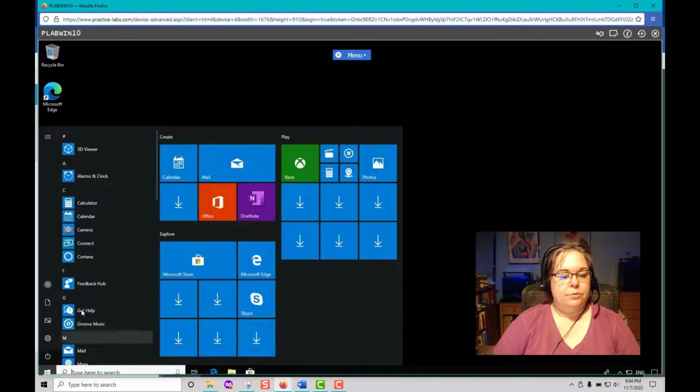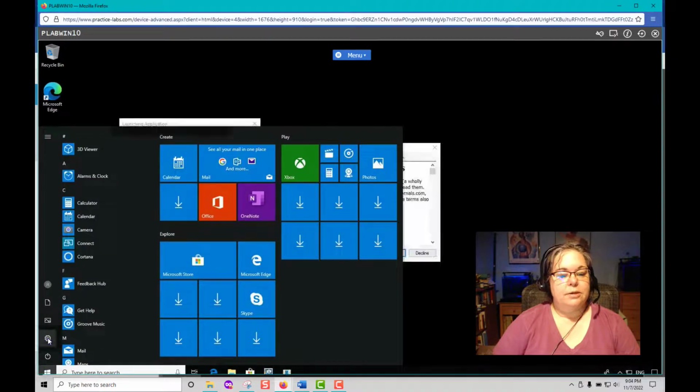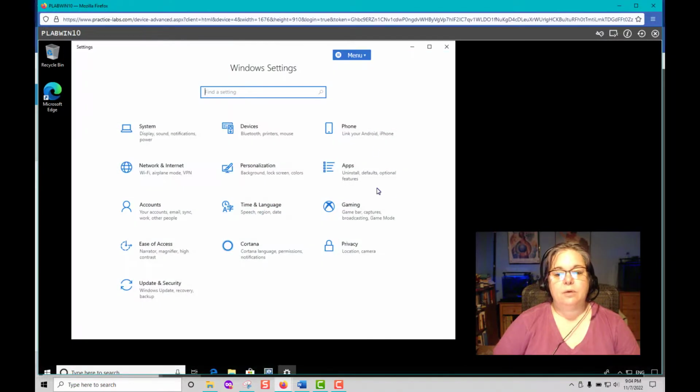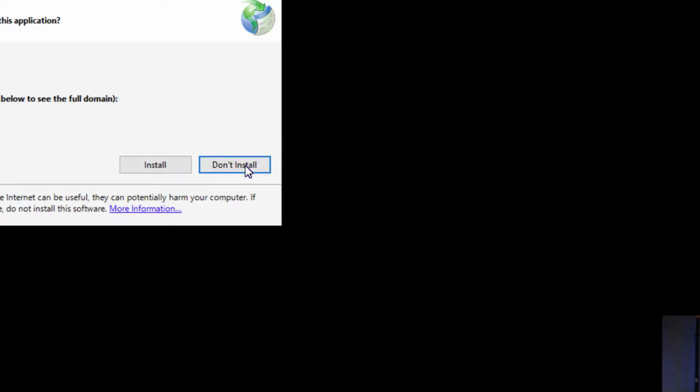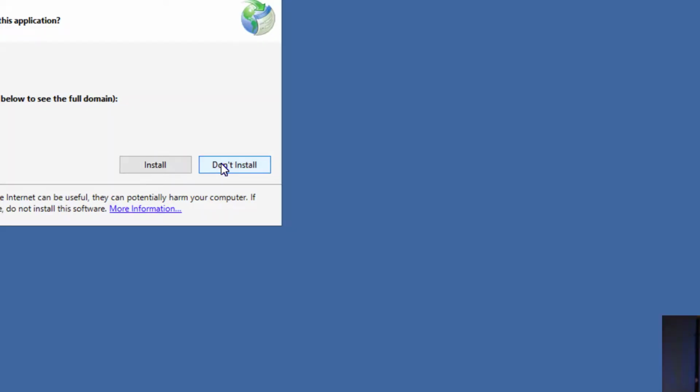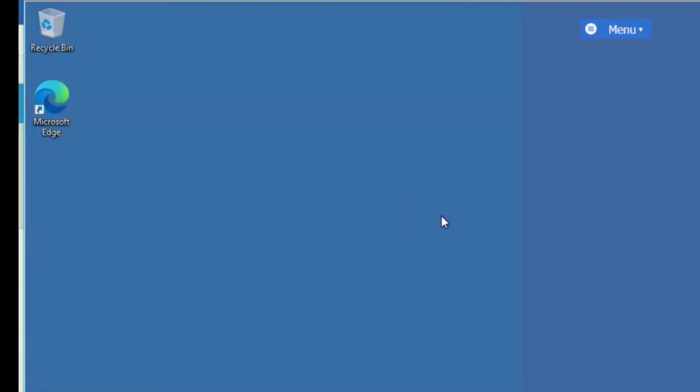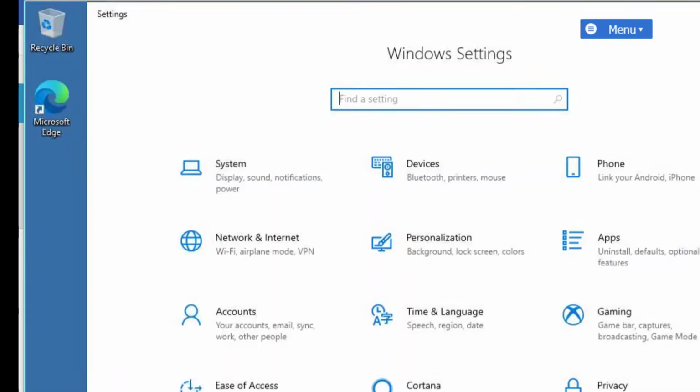Now we want to go to settings and go see what printers we have. Ah, we got prompts in the background. Hang on, I forgot to mention the prompts. You can agree to the license and do not install the client software it wants to add. Let's go see our printers.